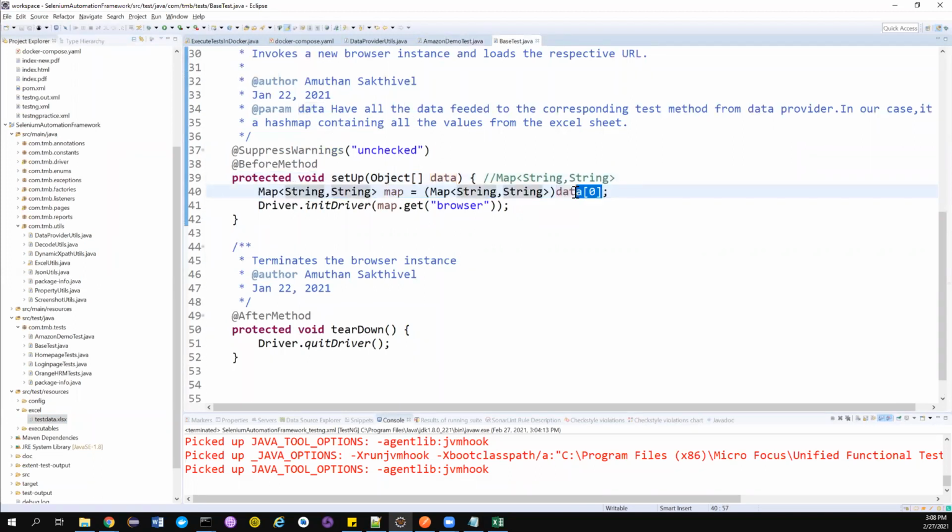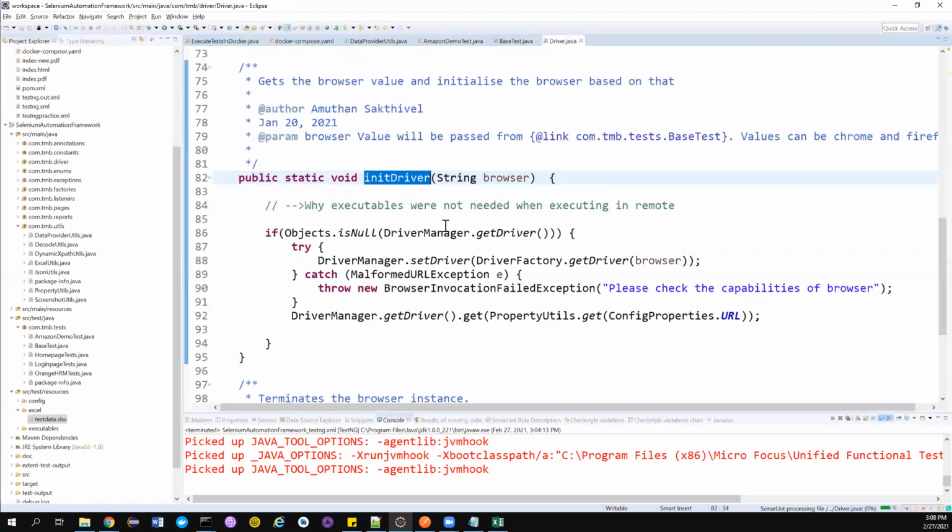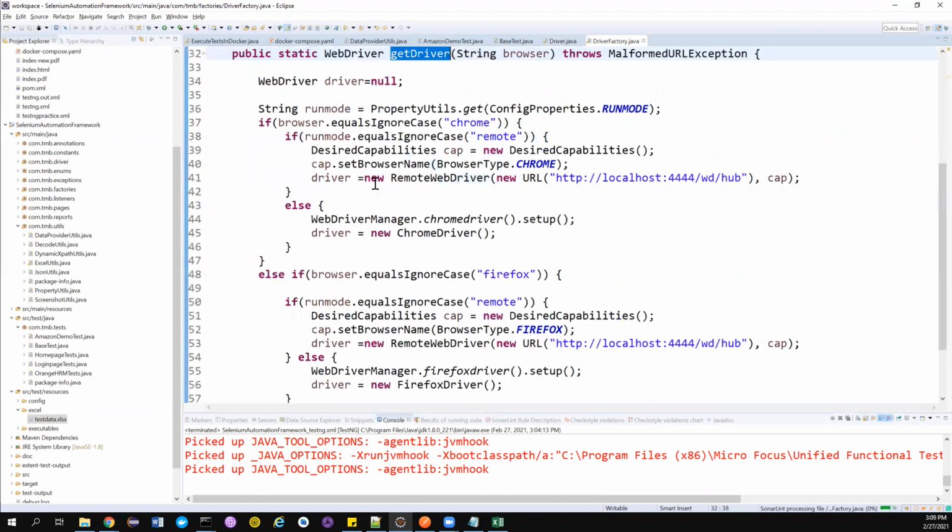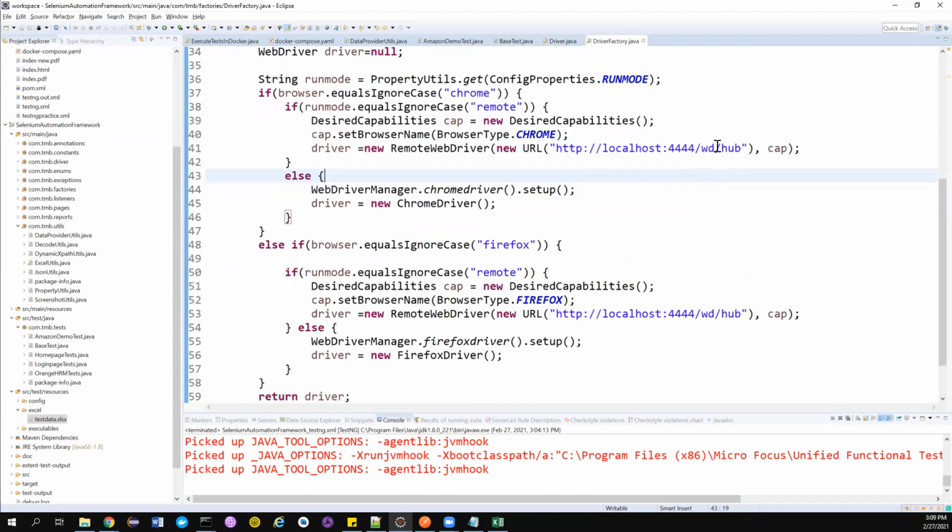So to get that, I am converting this array back to a hash map, and from this hash map I am fetching the value of browser. This is the method where I am passing the browser, and this driver factory is what is responsible for bringing back or initiating my drivers, right? So this is what is happening.